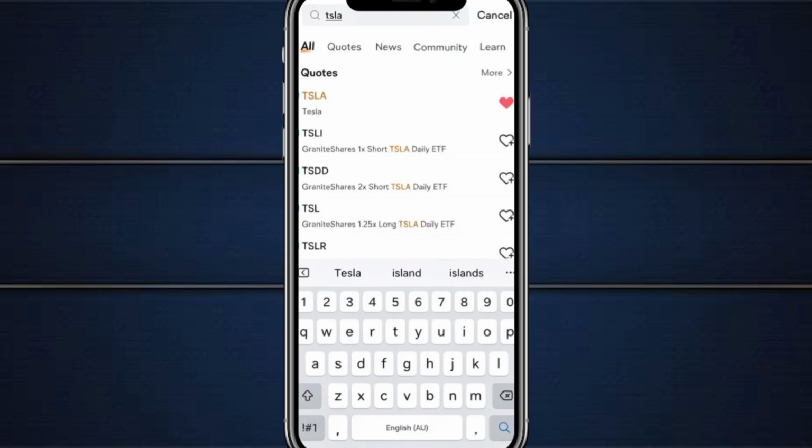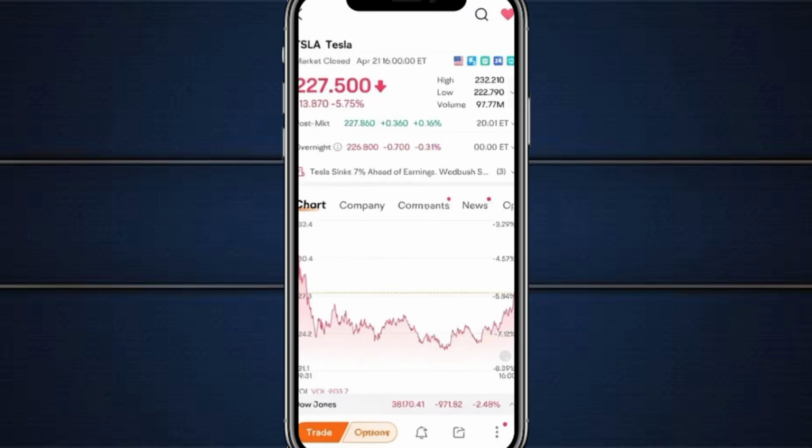After finding Tesla in the search results, tap on it to select the stock. This will lead you to a detailed page where you can find all sorts of information about the stock, including its current price, historical data, and more. But since we're focusing on buying the stock today, let's move on to the next step.